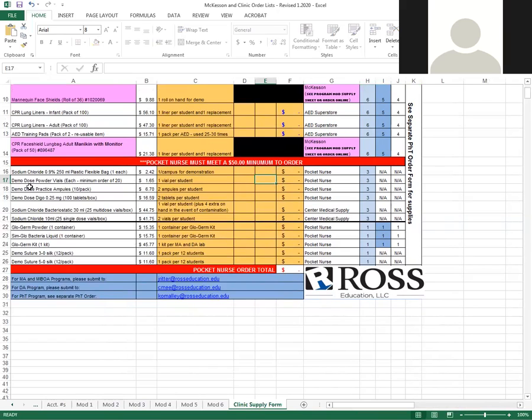So let's say that you needed demi-dose powder vials. You could put in, say, 5 vials that you needed, and then it calculates for you and gives you a total. So here's your Pocket Nurse total order. Make sure this says $50 or more in order for me to place it. If you fill out the AD Superstore, it will not calculate here. This is just for Pocket Nurse only.